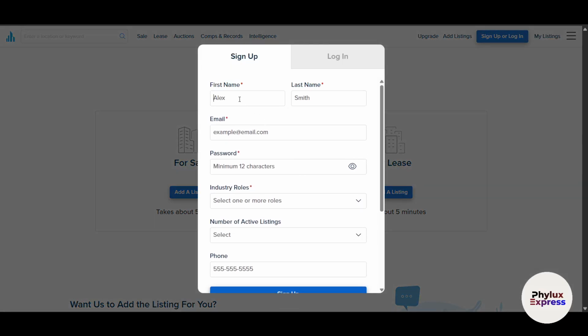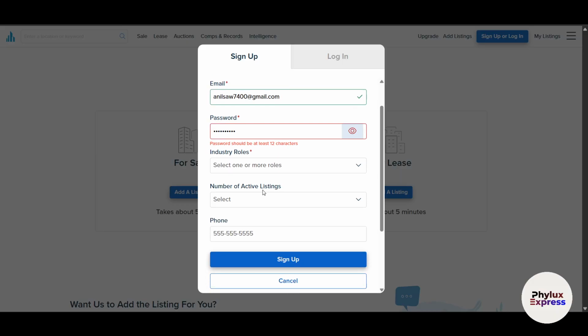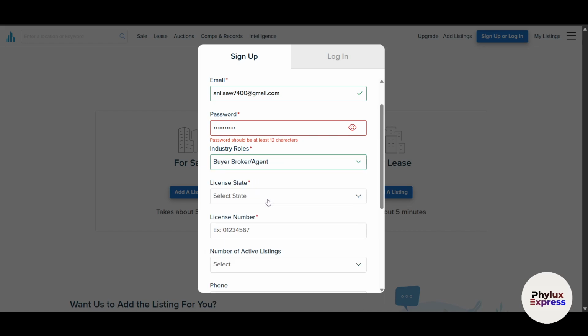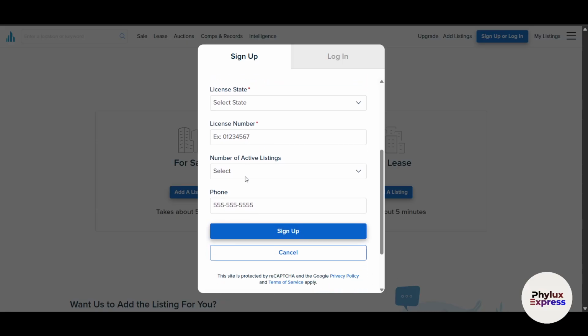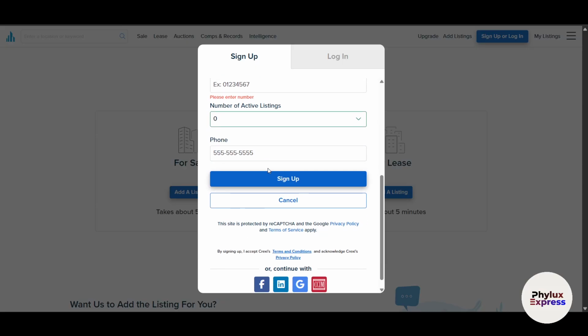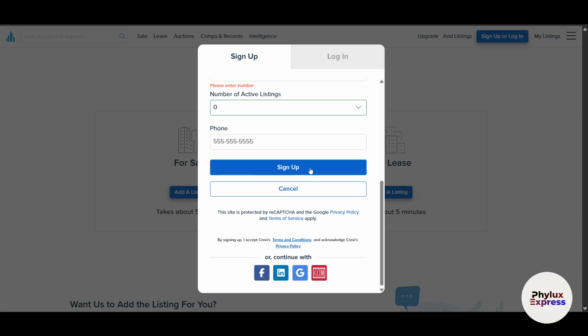Here I will enter my name. Let's say this is Ron, and the last name. Enter your email, so I'll enter my email here. Now this is a password. Here you have to select your industry role, that is basically listing broker, agent, buyer broker, something like that. You can choose directly from here. You can put your license number, number of active listings, and enter your phone number and simply click on sign up. So this is really easy to create an account.